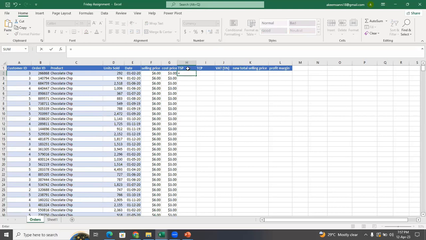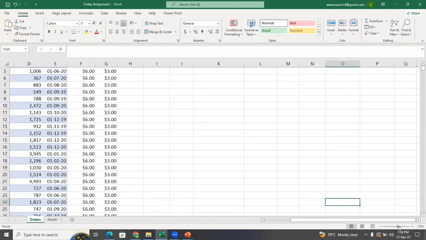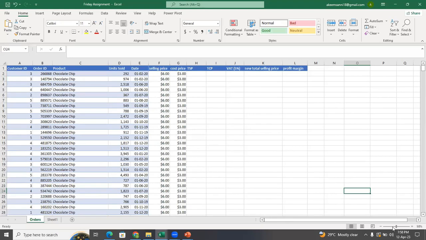So now TSP means total selling price. Since we are selling each at $6, how much are we going to generate if we sell 292 units? Are you following me? How many of us are still here? Now, don't blink, just watch. Let me zoom in a little bit. Someone said I should zoom out. Okay, I hope this is clear enough now.